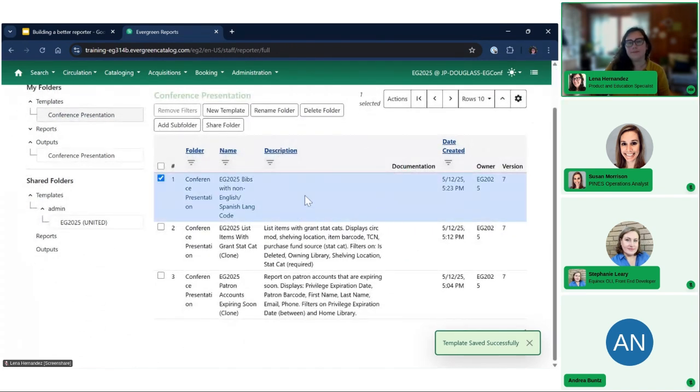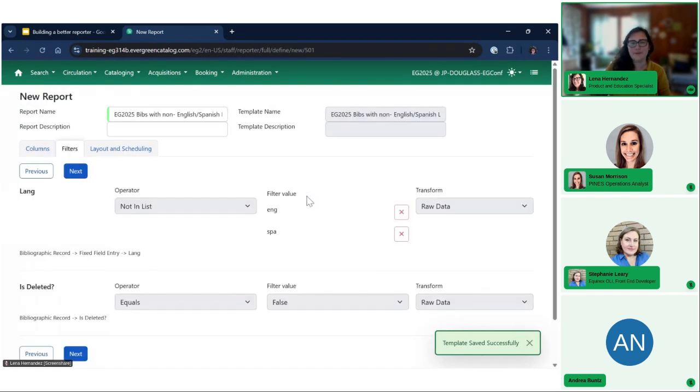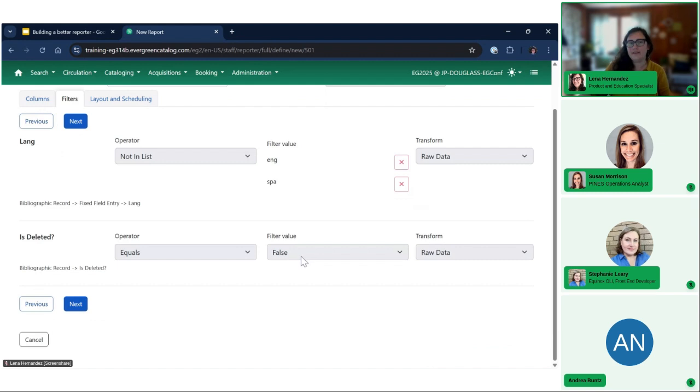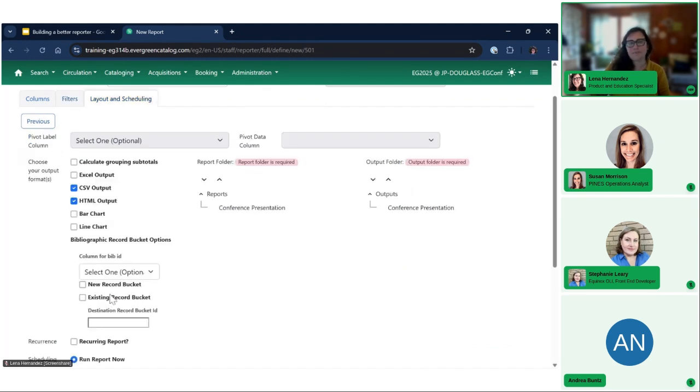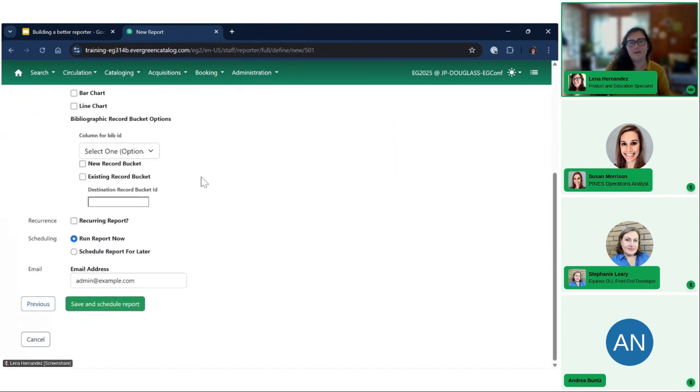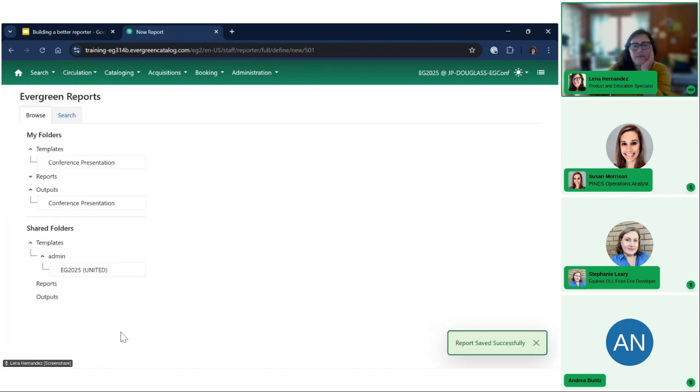Here's our new one. I'm going to just double click to make that new report. Here are my pre-added values. My false filters are already set. Now I'm going to go ahead and make that record bucket export. Here's my bib ID. I'm going to be putting it into a new bucket and run.